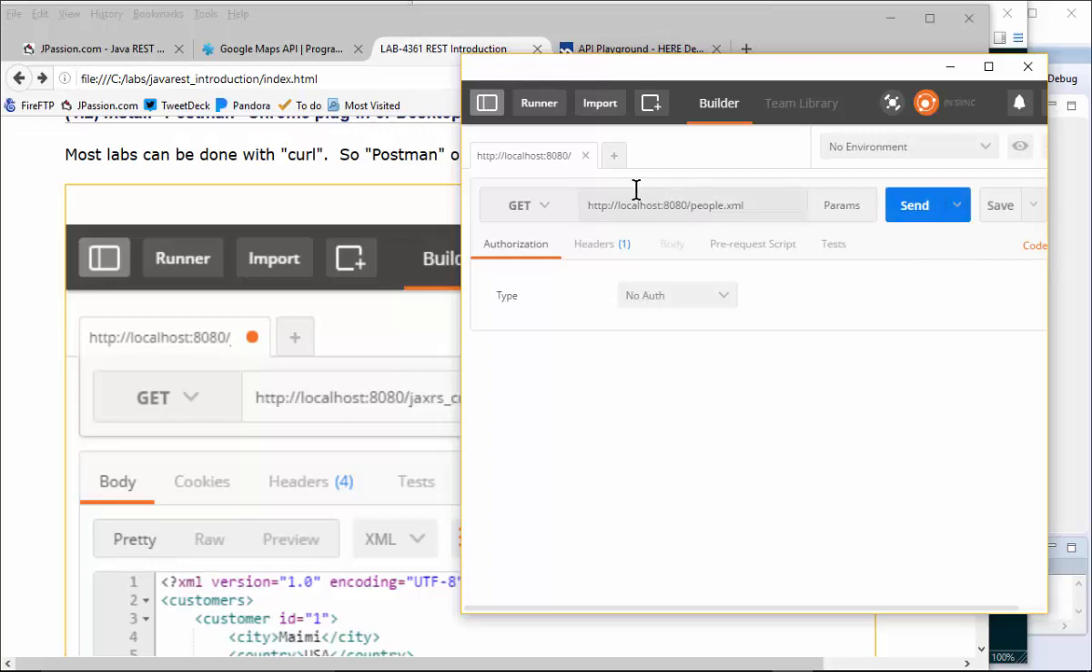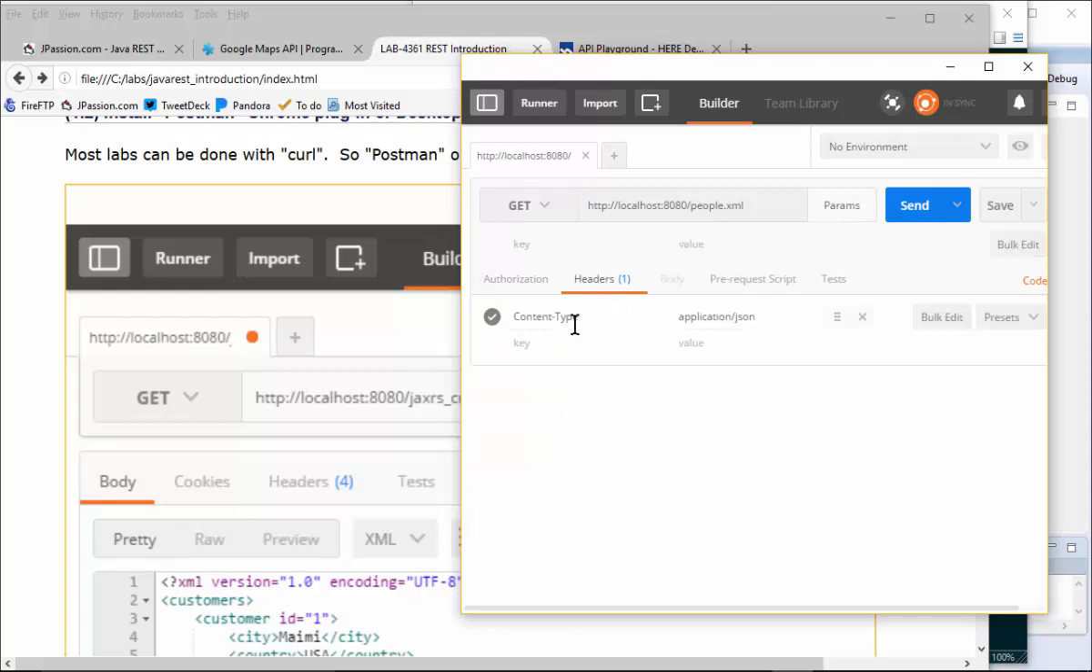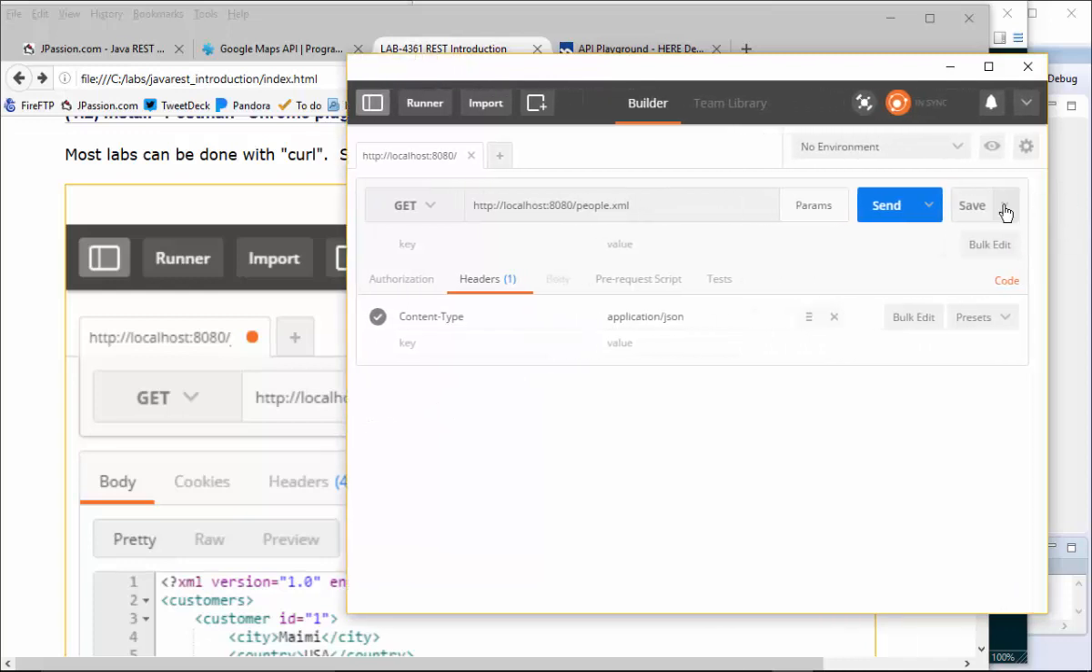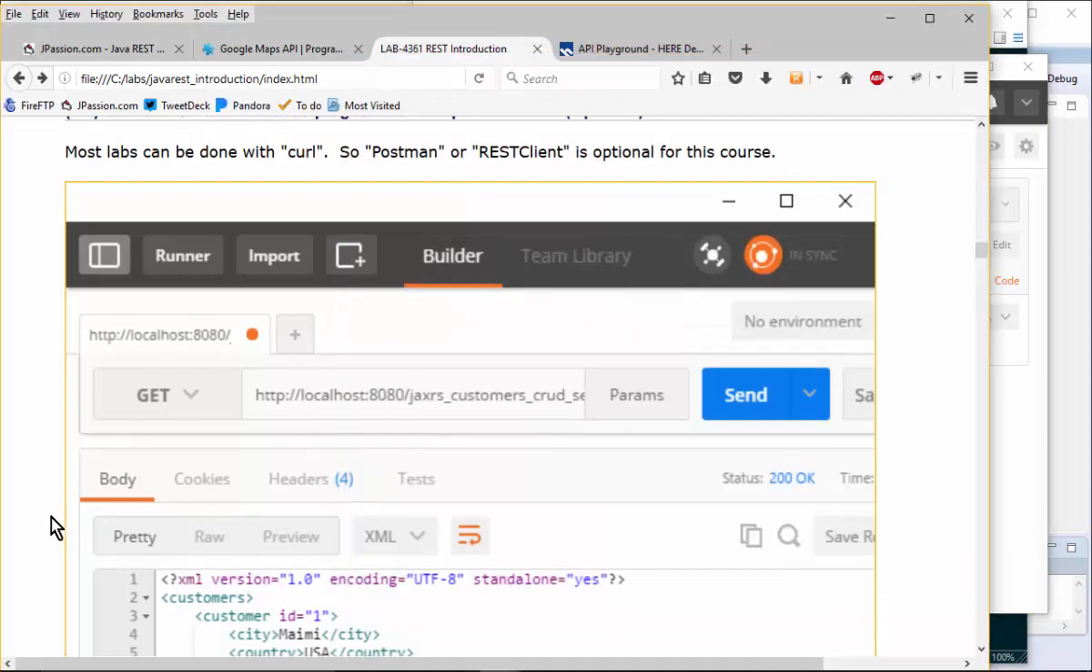RESTful services, but you can select a bunch of HTTP methods. This is the URL. You can specify the parameters. You can set the headers and things like that. Okay? You can even save this command, so that later on you can pick the command that you have executed. Okay, so that is Postman.